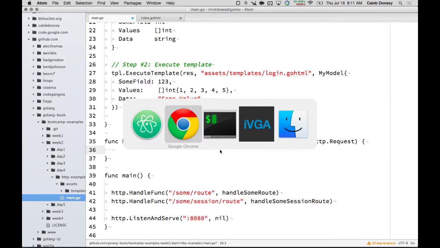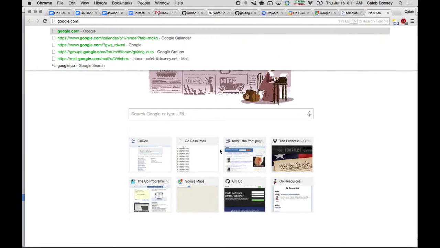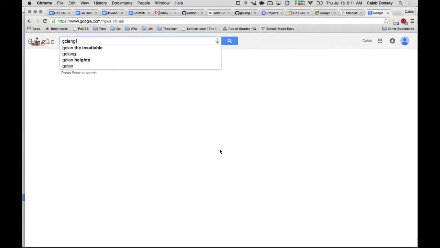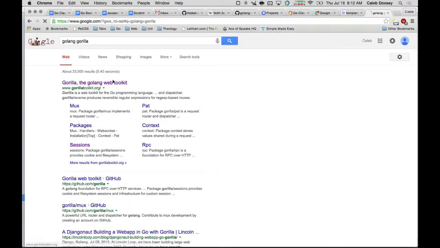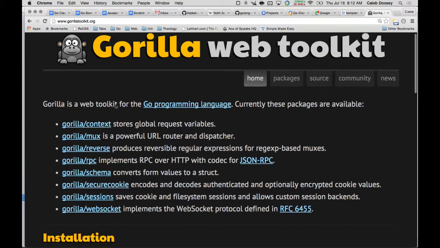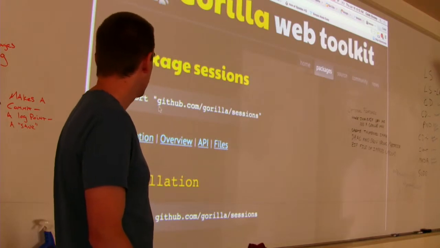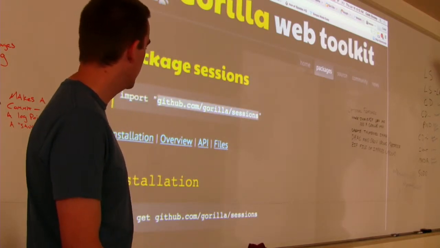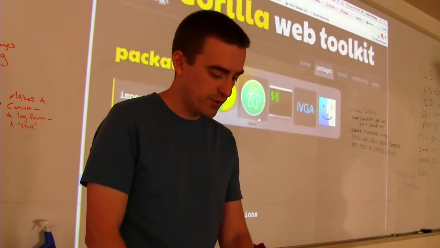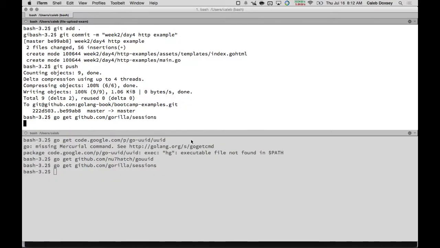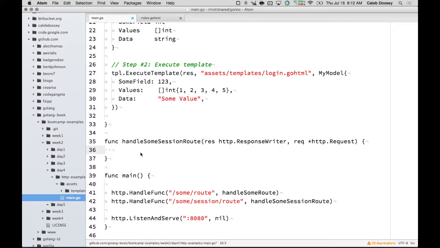The way we're going to do sessions is we're going to use that Gorilla library. So to find that, you can go to Google and search for Golang Gorilla. And then it'll be this, the Golang Web Toolkit. And we're using the sessions, so Gorilla/sessions. And so you need to copy this guy, and in your terminal, type go get and hand it that. And it will go download it. If that doesn't work, let me know because your Go path is probably broken.